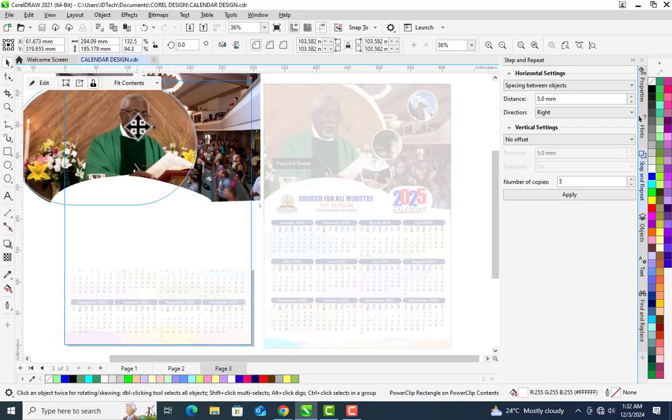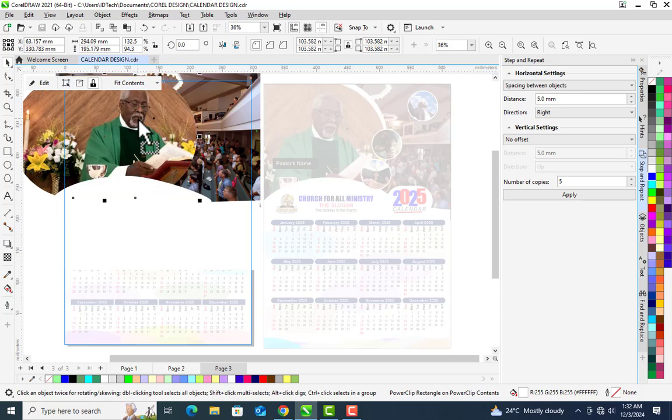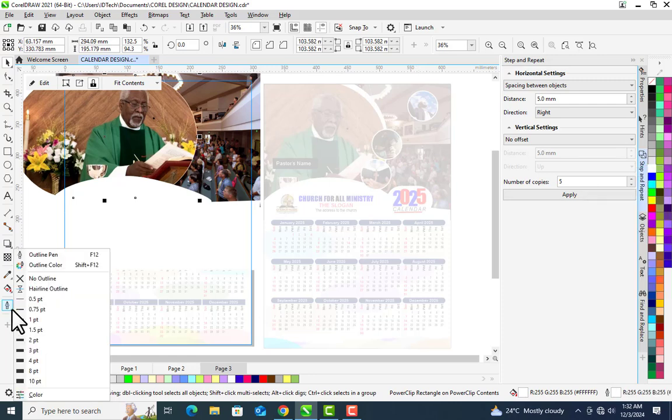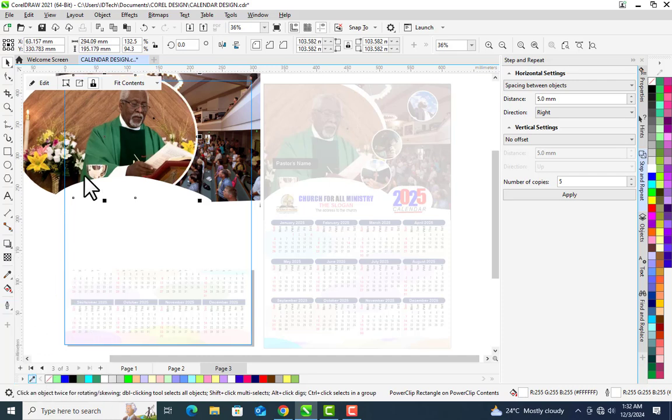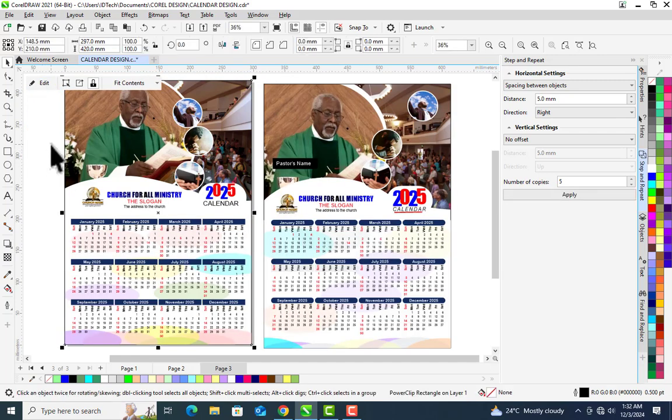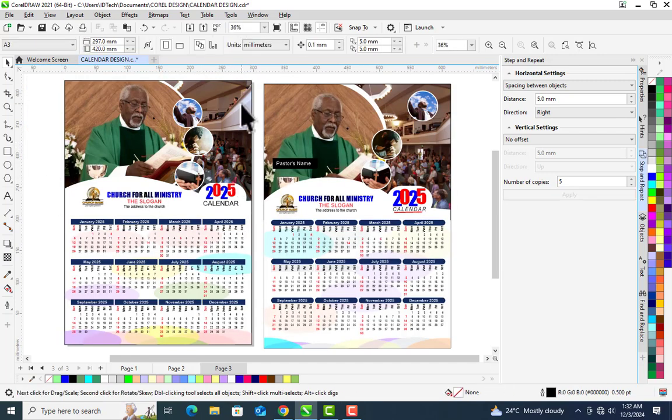Okay, so let me move this picture up a bit. Then you can just give it a white outline, set outline color, then come to outline pen and increase it. You can increase it to 10. You can see the outline is there now. So when I click on finish content, you can see that white outline coming out. Now you can see that the two calendars are looking very similar.